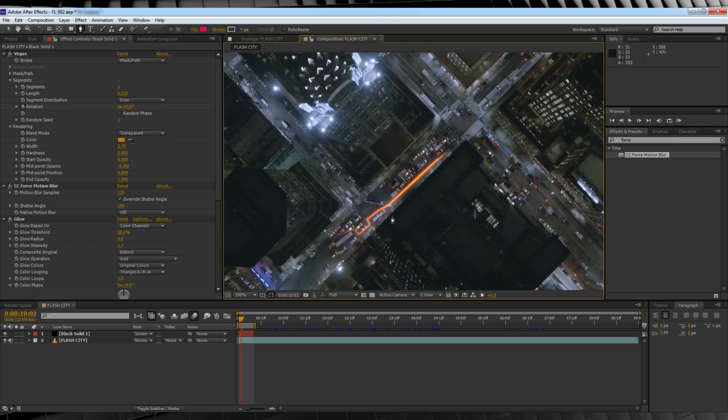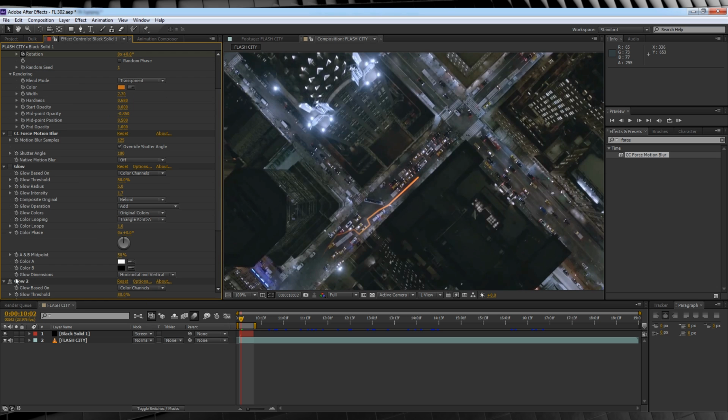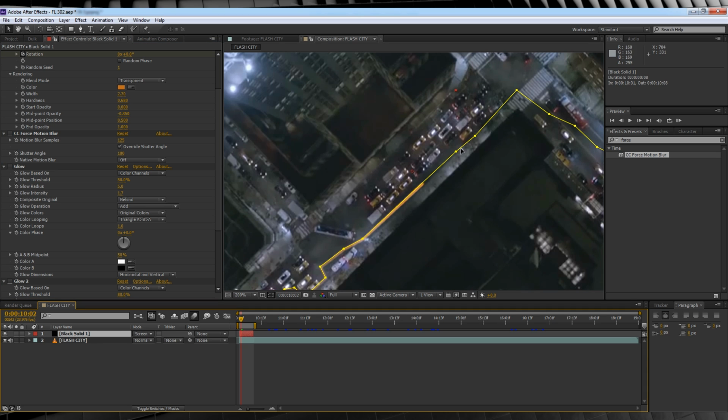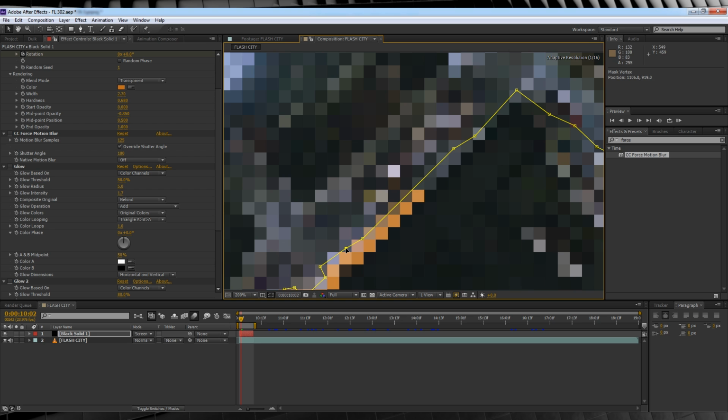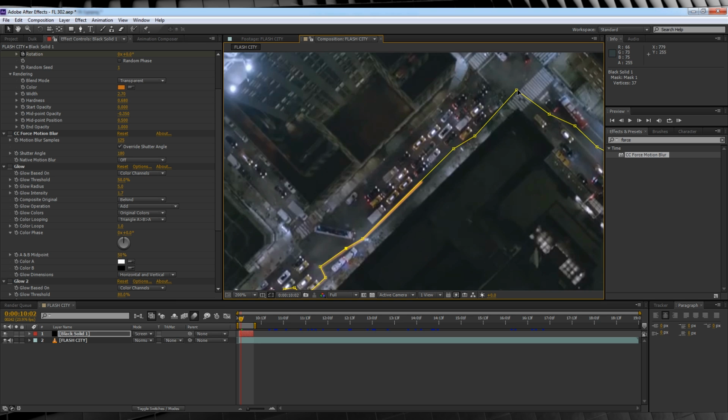Now, just in case you don't like the path you've created, or it's a little weird, since the shot is moving, you may find your streak accidentally goes over a car or into the side of a building or something. You can always go right back in there and adjust any point of that mask path you like. Before you adjust the mask path, just turn off the glow and the CC Force Motion Blur effects, because it'll make it a little bit easier and quicker to render as you're adjusting.